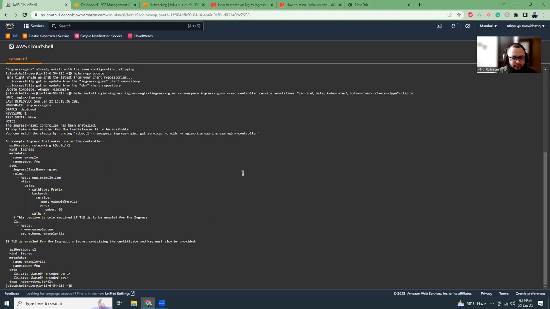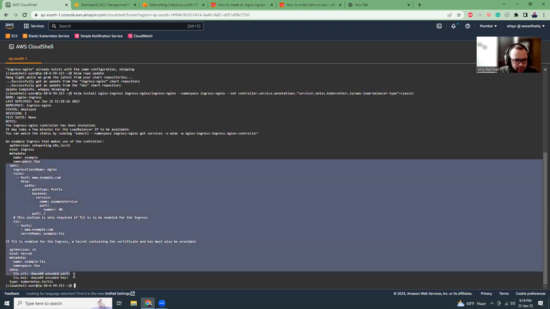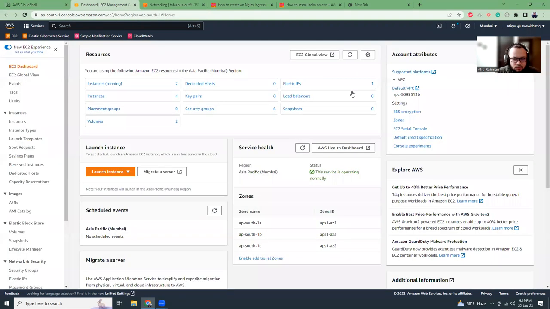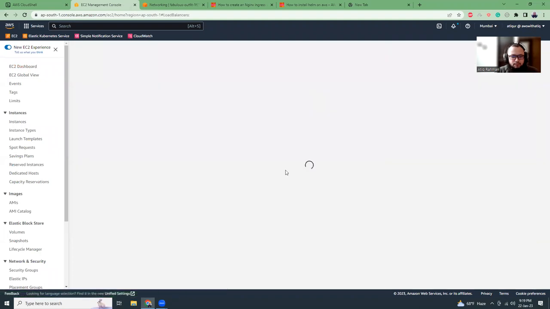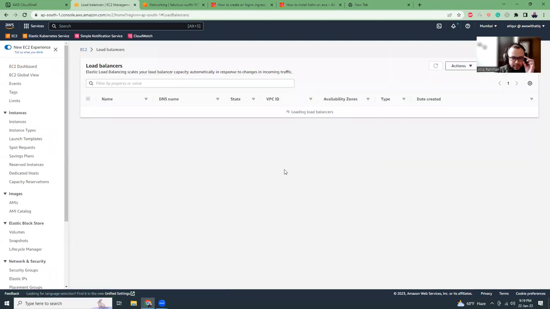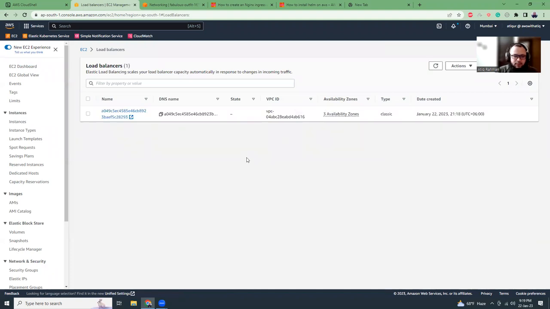I'm going to show you an example. So our installation is done, as you can see. Then let's go to EC2 instance, and here you should see that load balancer. Here it is. So there is a load balancer being created. So that is the load balancer that has been created while we are creating the Nginx Ingress.